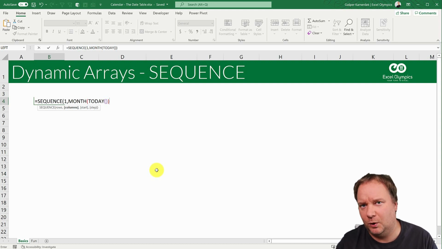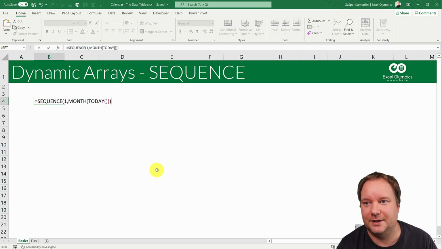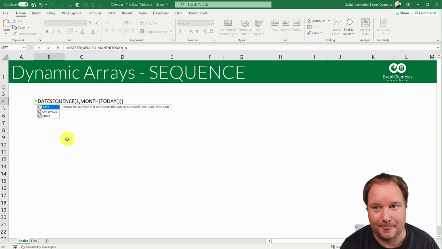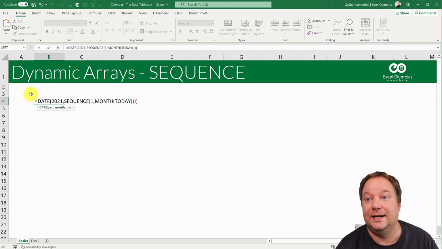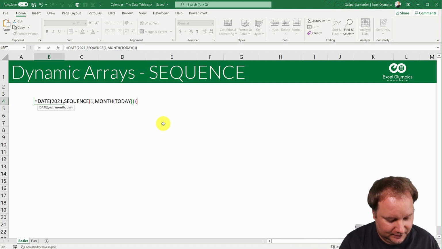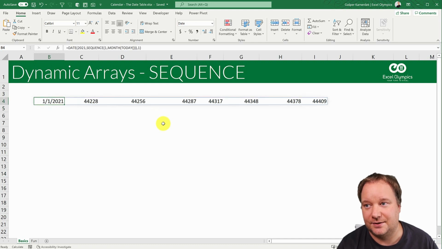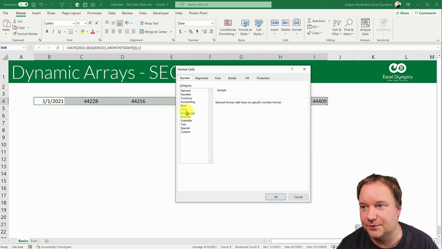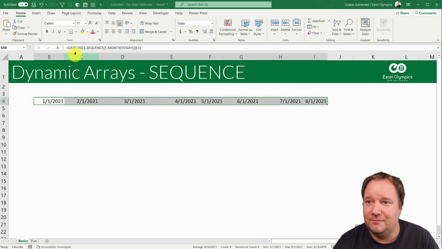So at this point, I'm gonna get 1 to 8, which doesn't really do much, but now I'm gonna change it a bit. I'm gonna use that as part of the date function, right? So the date function, the year is 2021. Use these months, so all of the months from 1 to 8, but by column, and then give me 1 as the final one. I get these dates, right? So let me just format them as dates so you'll see it immediately.